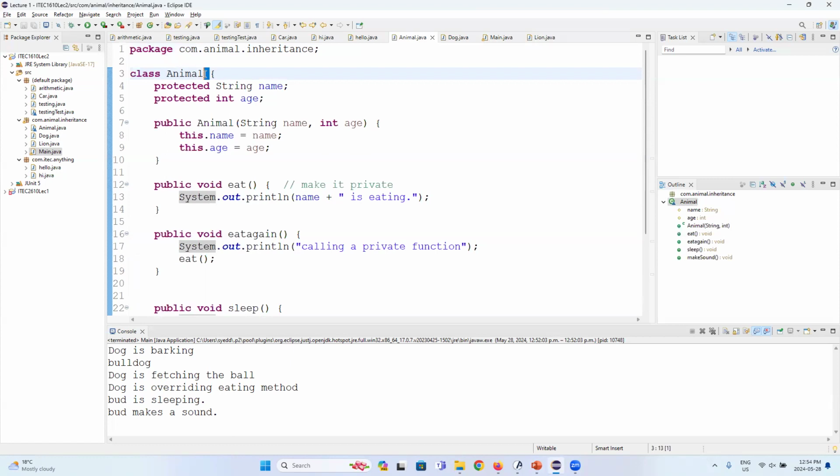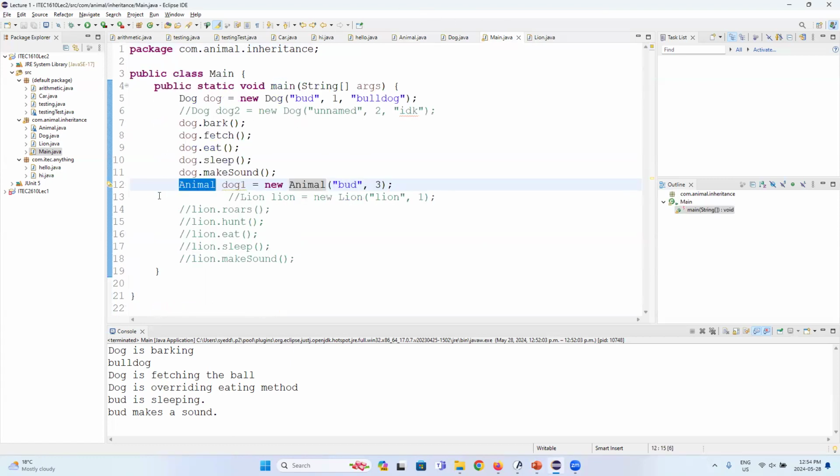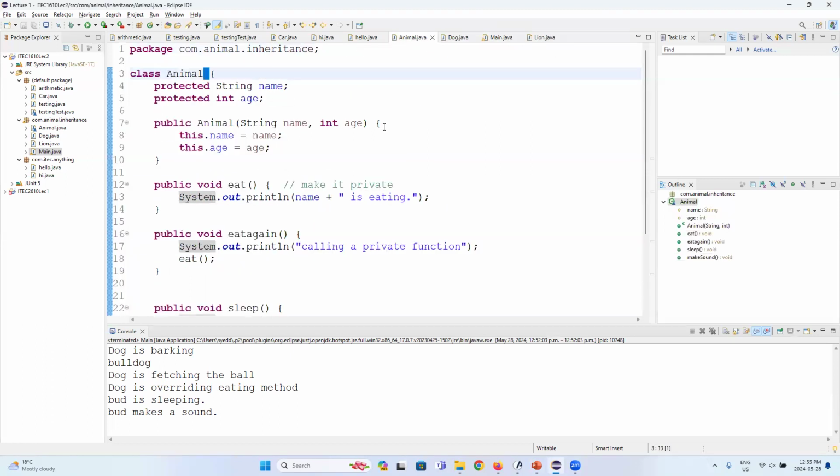So that's what I'm telling you. If you are writing animal, don't be confused with this dog one. If you are writing animal, it means that it has no connection with dog. Animal is a separate class. Consider it like a car. Car dog is equals to new dog car. Overriding is a concept when you are inheriting something.